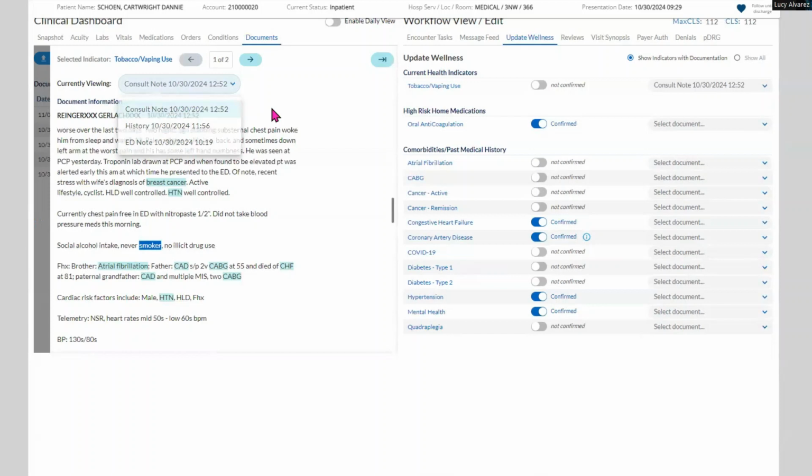Now, just like in Cortex, you will want to read around that word regarding its context to see if it applies to the patient. If it doesn't apply to your patient, just like in Cortex, you won't do anything. If it does, you will go up to the very top, you will toggle this indicator on, and now it is part of the Update Wellness.